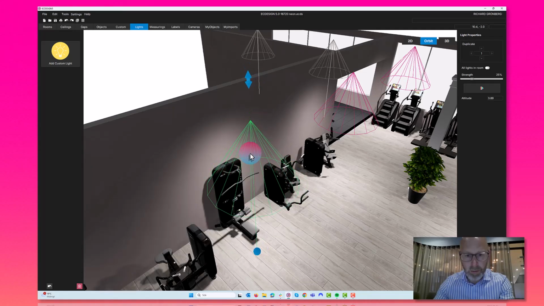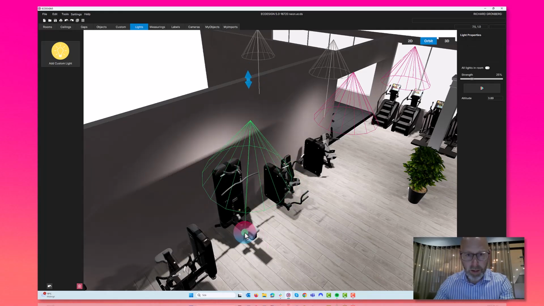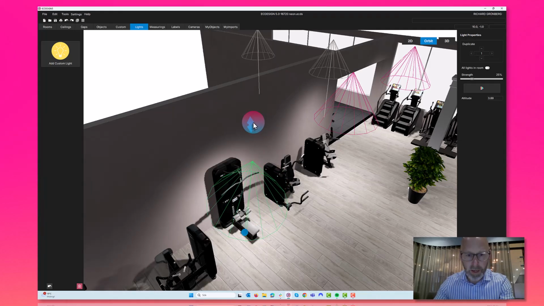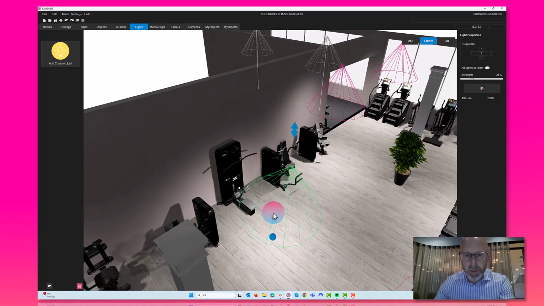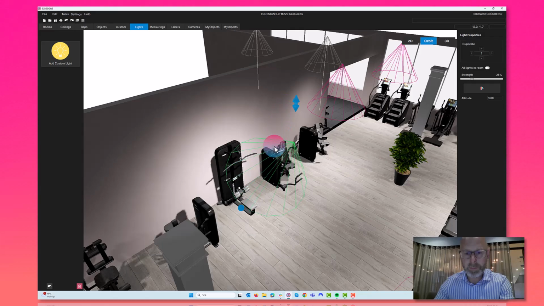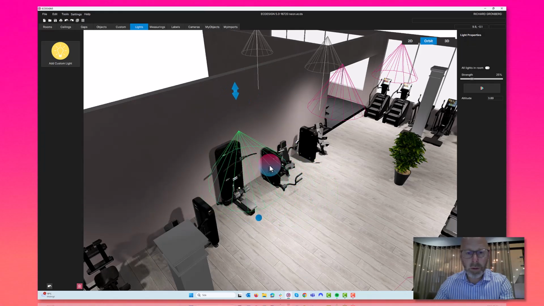So let's say I want to highlight this machine right here. Then I could perhaps move down the light, and you see how the light source now is lower down. And if I move it away a little bit, I can use this blue dot to angle the light like that, or increase again. So depending on what you want to do, you have full control of this.